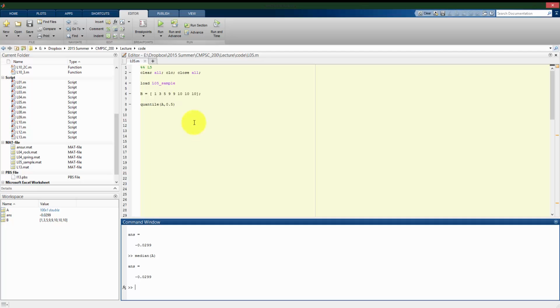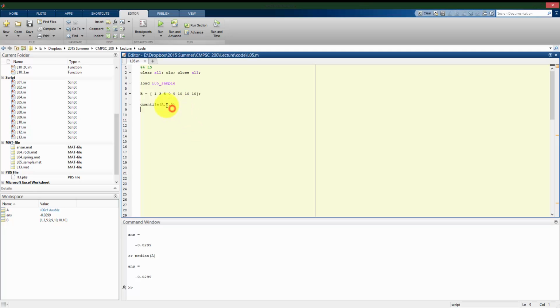What I can also do is not only put a single value in here, but I can put a range of values. So let's say I wanted the 10th through the 90th percentile. So I can put a vector in here. This is going to be 0.1, 0.2, or 10%, 20%, etc. until 90%. And if I run this, that gives me in that same order the 10th percentile, 20th, 30th, 40th, all the way up to what the 90th percentile is of this data set. Let me remove that.